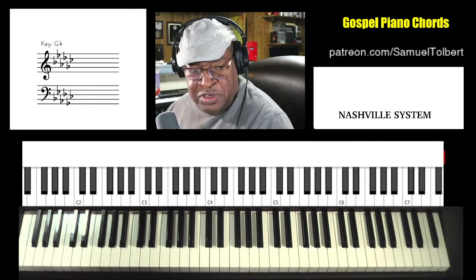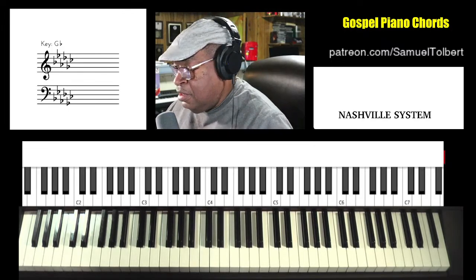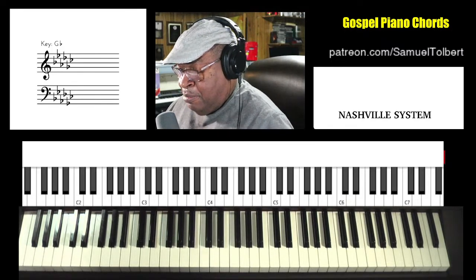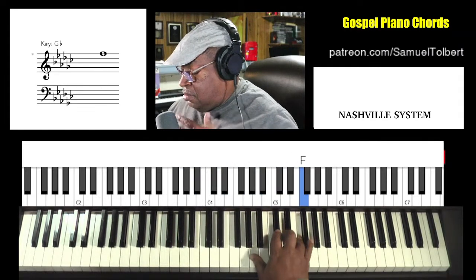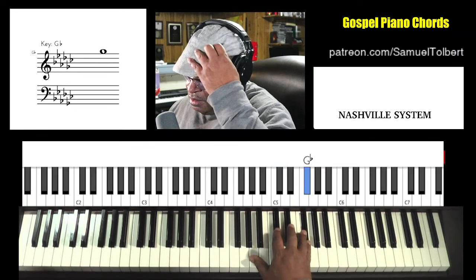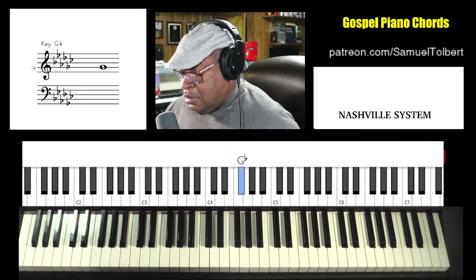We're in G flat, but G flat has tones that are found in E flat minor. To the minor.